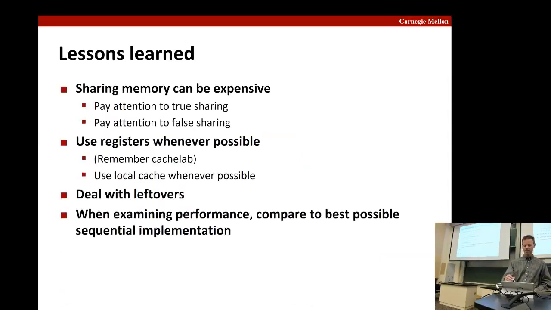Okay, so sharing memory can be expensive. You want to pay attention to true sharing, which is when they're both accessing the same actual bytes. Pay attention to false sharing, which is the same cache line but different bytes. Use registers whenever possible. Use your local cache. Try to get cache hits whenever possible. Things don't divide out evenly, so deal with the leftovers. And when examining performance, compare to the best possible sequential implementation, not just how much faster your own parallel code runs relative to itself. Okay, questions so far?